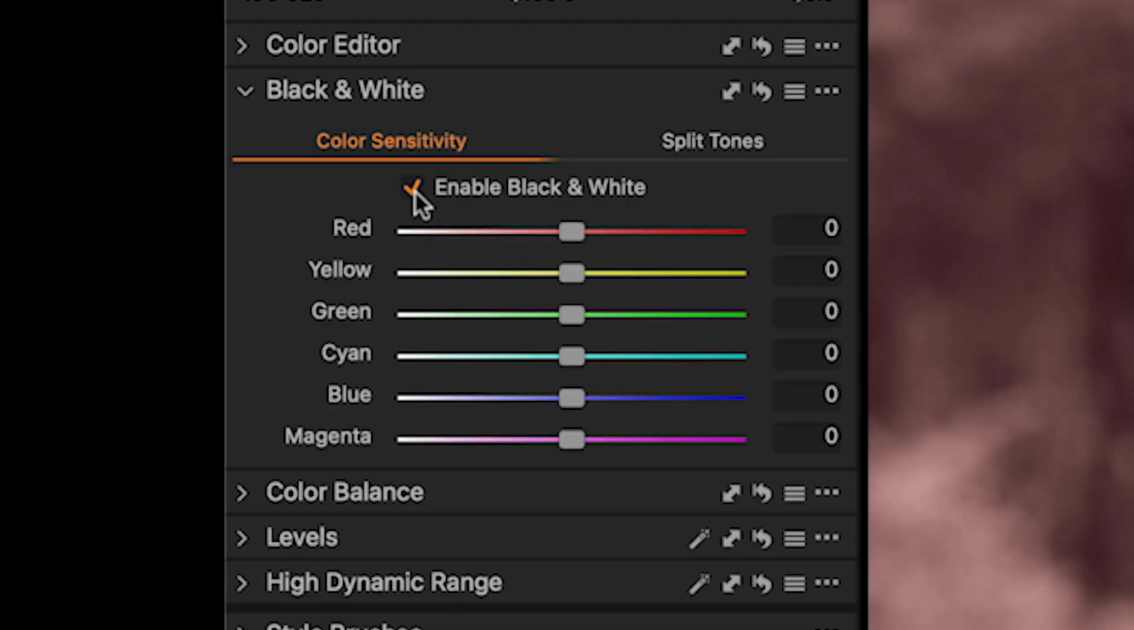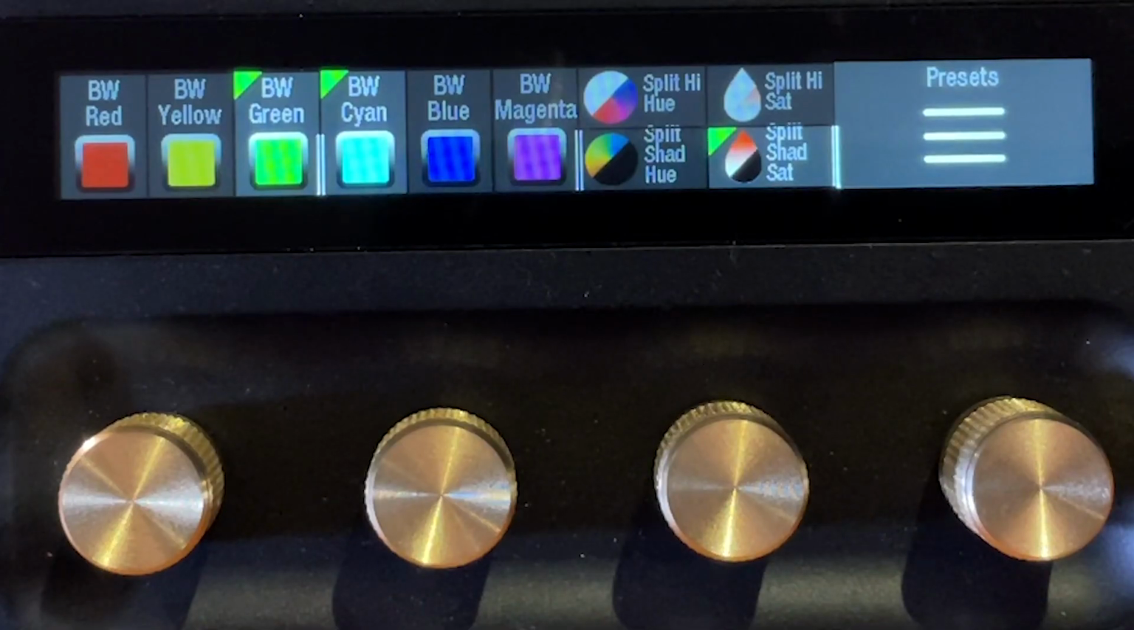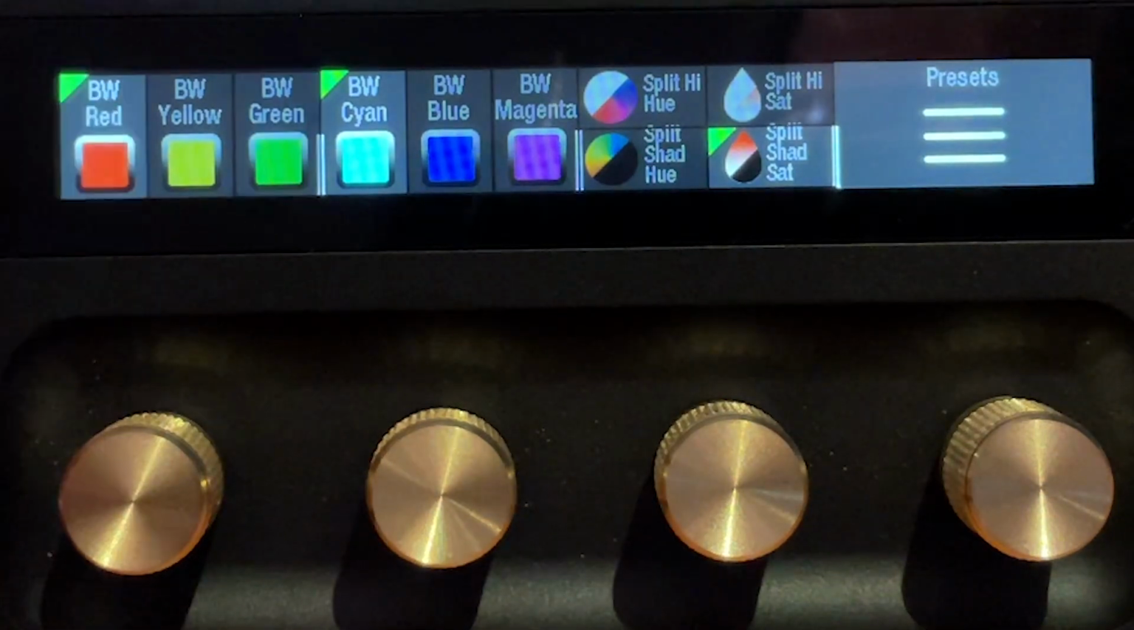Now we do need to record the XY coordinates of each one of these 6 color value boxes. So first things first, on dial 1 you can see that we have 3 controls that we can control with it: the black and white, red, yellow, and green. And in the second dial we can adjust the cyan, blue, and magenta. So with the first dial, let's select red first.